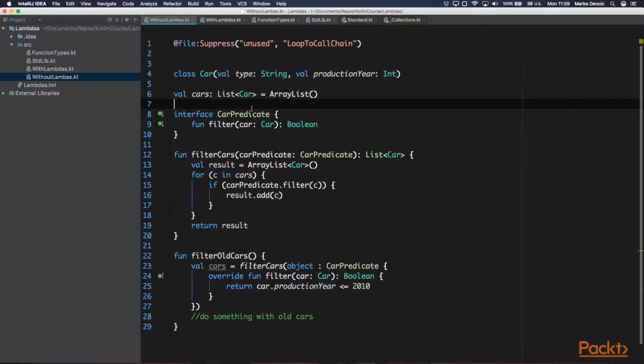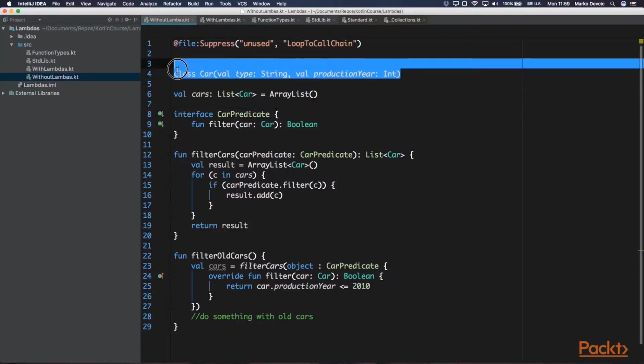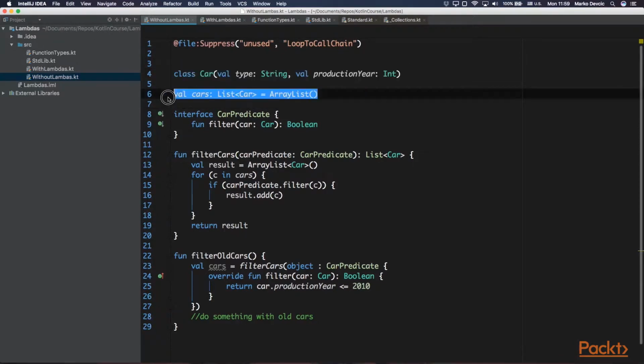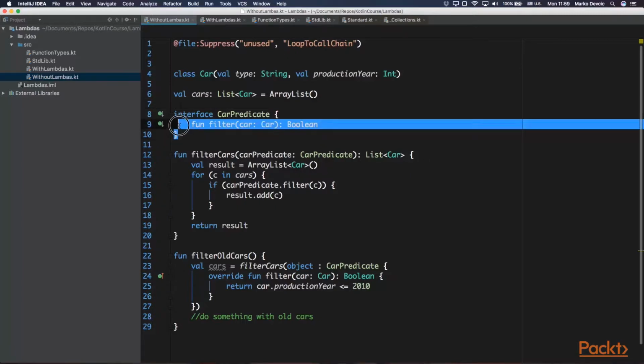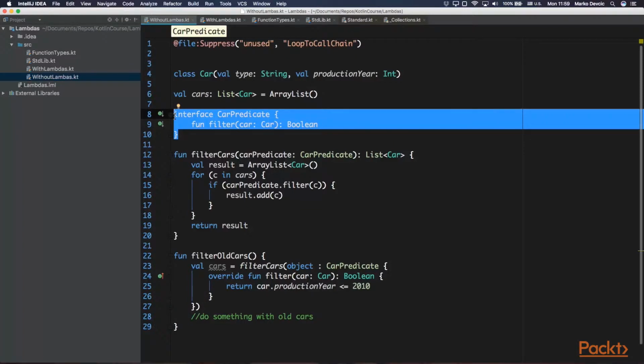Let's pretend that Kotlin does not have lambdas and we want to do something trivial like filtering a list of items. So we define one data class here and we have a list of items. It's a generic list that contains cars. And if we want to make our code extensible, we would do something like this. We would define a functional interface, or a single method interface, that accepts our car type as a parameter and returns a boolean value. The function returns a boolean value if some kind of predicate filter matches on this car.